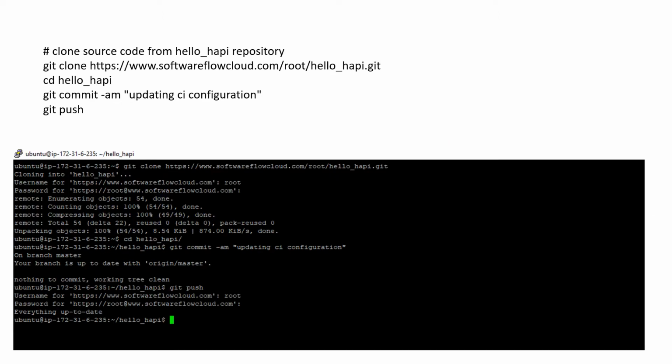There is a sample code in GitLab for testing purposes. It's called Hello Happy. We clone it to our private GitLab and commit it to our repository. And since it's a remote server, we finish the job by a git push.